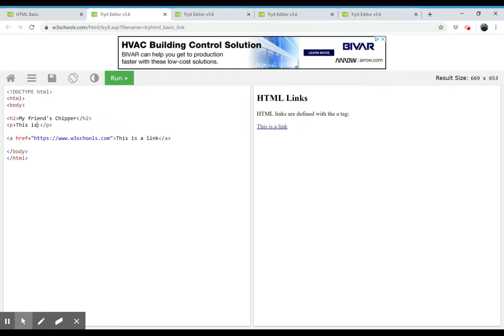So this is in the next town. And what you do then is you put in the link to whatever your friend's chipper is down here. So this uses the link of w3schools.com, but obviously you just put in whatever website you want to go to here. So you see the tag is a href equals and /a to finish it. Now, also what you want the link to say. So it says at the moment this is a link.